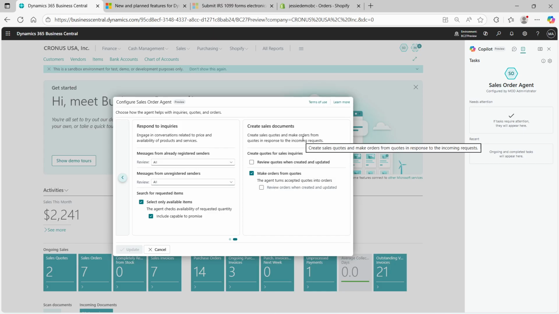This release also allows you to automatically process registered customers. Like if the customer is already created in your Business Central and they have the email address and everything there, and you don't even want to review the document, you just want the agent to automatically create the document if the customer and item match. So here's the setup.